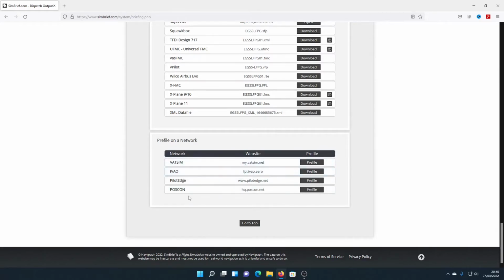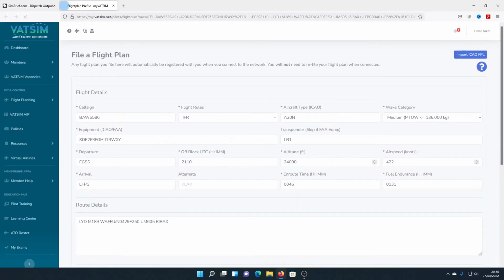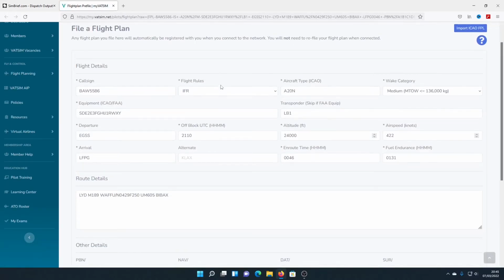Then you want to click whatever you're using. Obviously we're going to be using VATSIM, so you want to come up here and click pre-file. Then when we come down here, we can see all of our flight details that have come in from SimBrief. So we can see our call sign, flight rules.